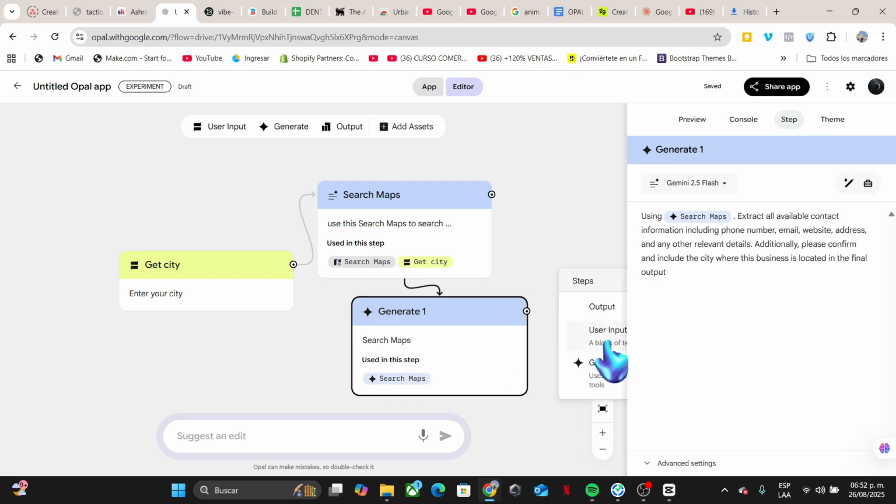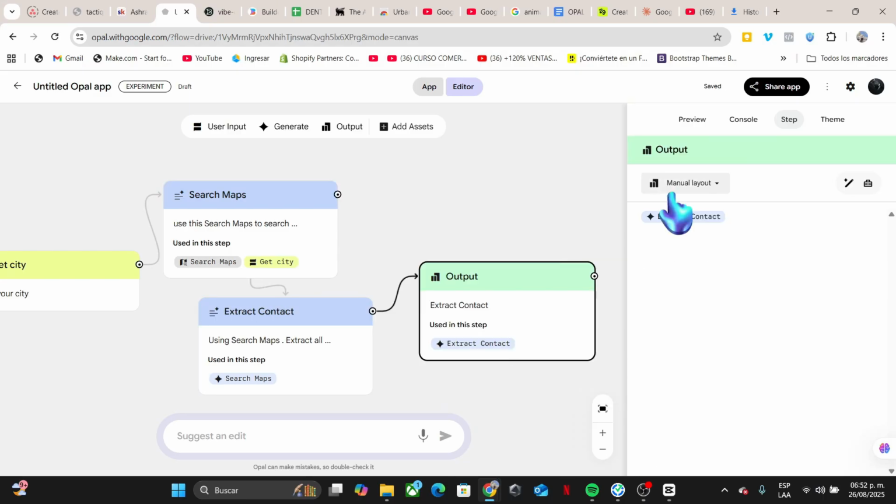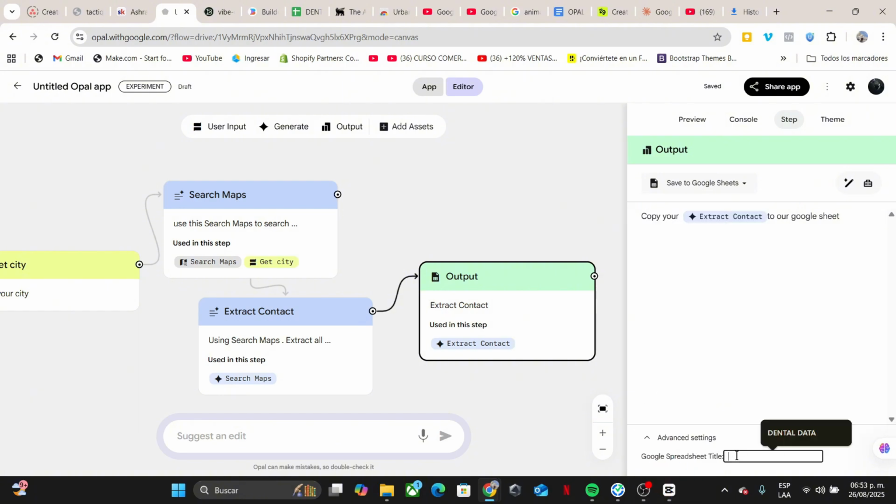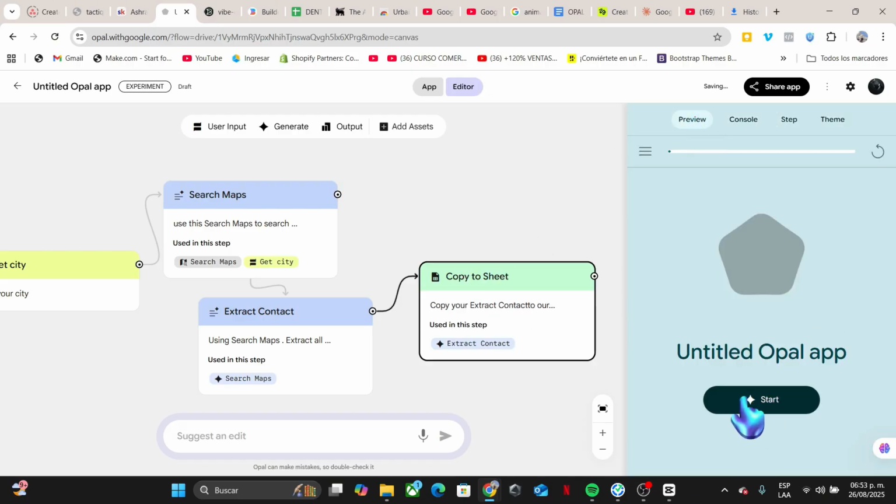Finally, we are going to give it an output format. Let's select output, and we are going to choose the following option. So Opal generates a Google Sheets document for us. We're going to delete this, organize it, and finally, if we go to the option below, we can add a name to our spreadsheet. With this ready, we can start testing our tool.